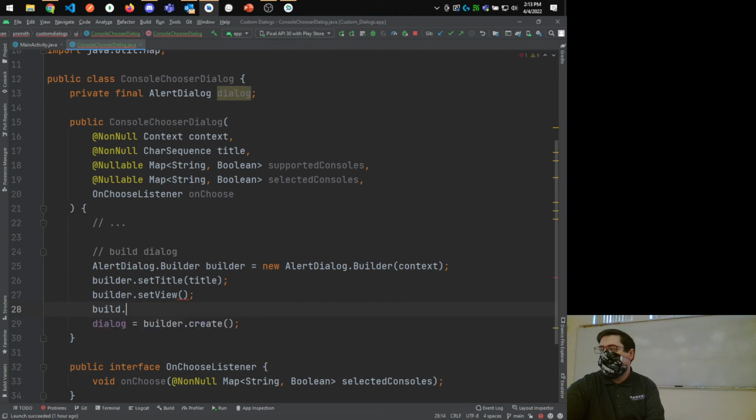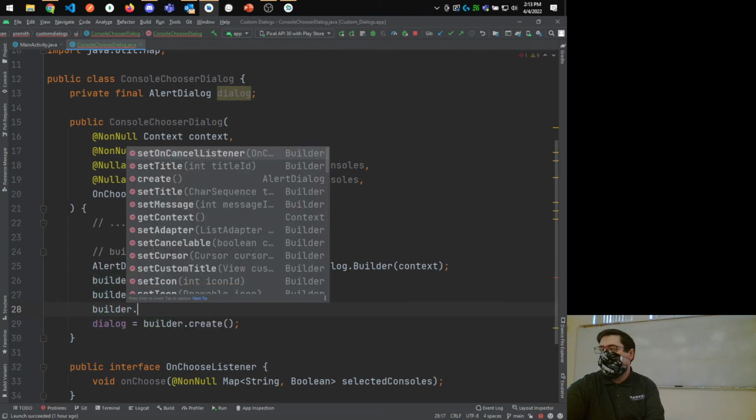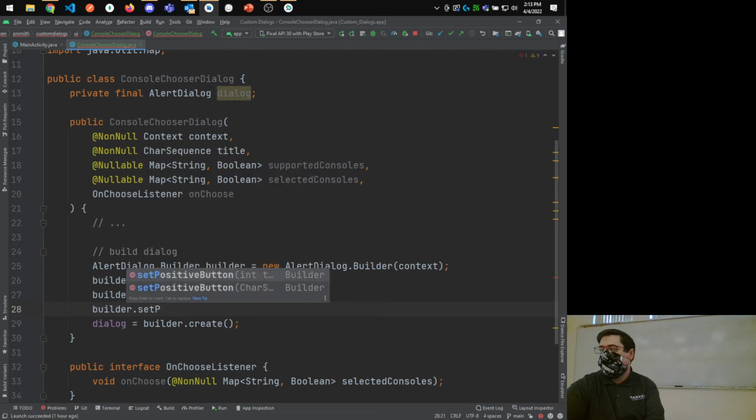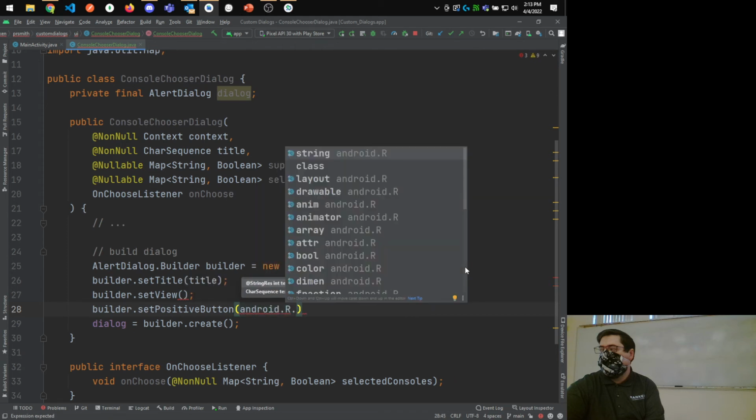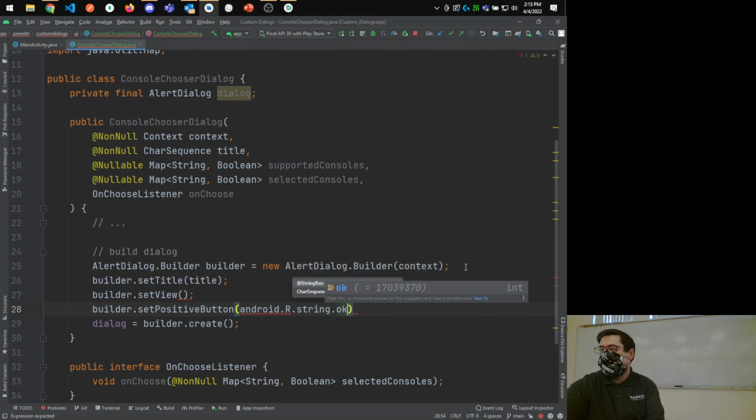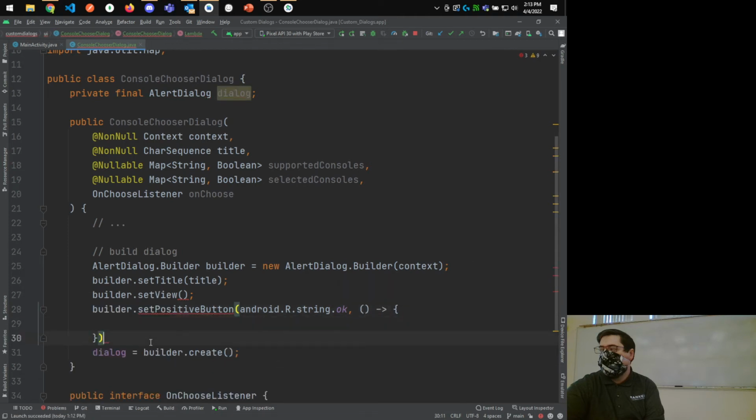I also want to have some action buttons on there. So set positive action button. And I'm going to use the standard text, so this is going to be android.r.string.ok. And I need some sort of handler for that. If you remember, the handler takes a dialog and an integer called which. Okay, so that's for the OK button.